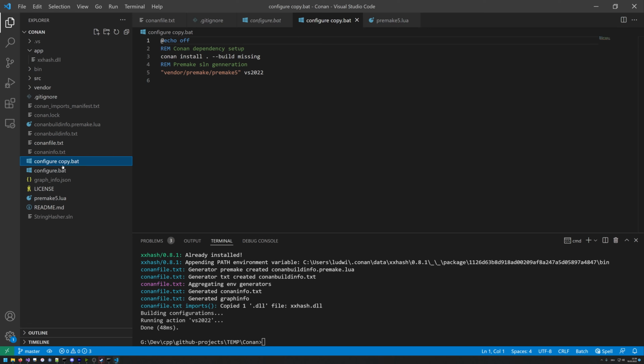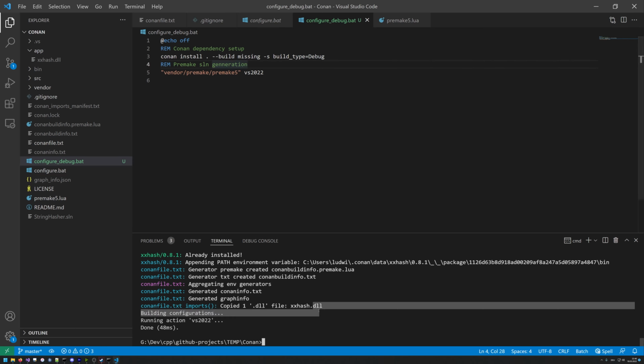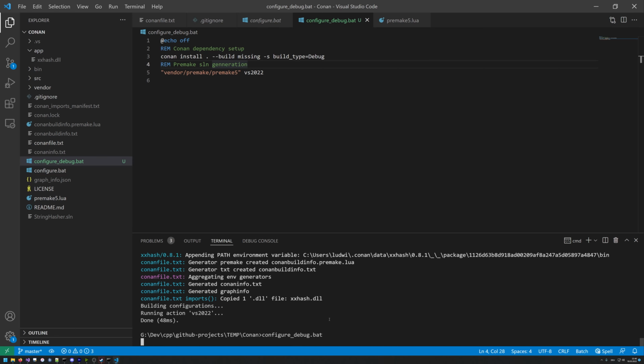So what we're going to do to overcome this is we're going to duplicate our configure bat, and we're going to create a configure debug bat, which is going to configure a debugging environment. And what we're going to add here is a setting. So we're going to add a dash set. We're going to add the argument build type equals to debug, which is going to tell Conan to load debugging libraries. So now we could run configure debug.bat.